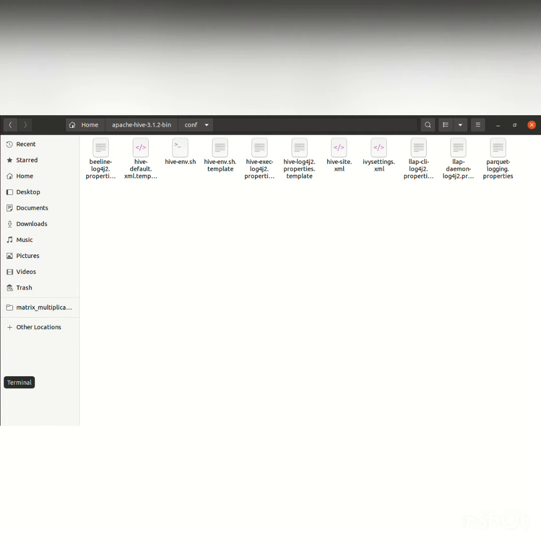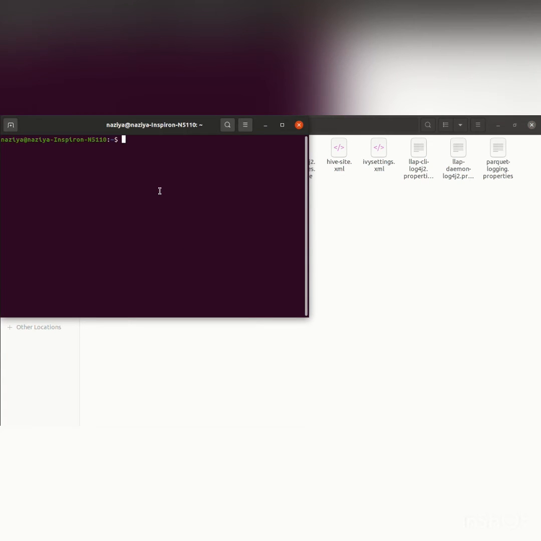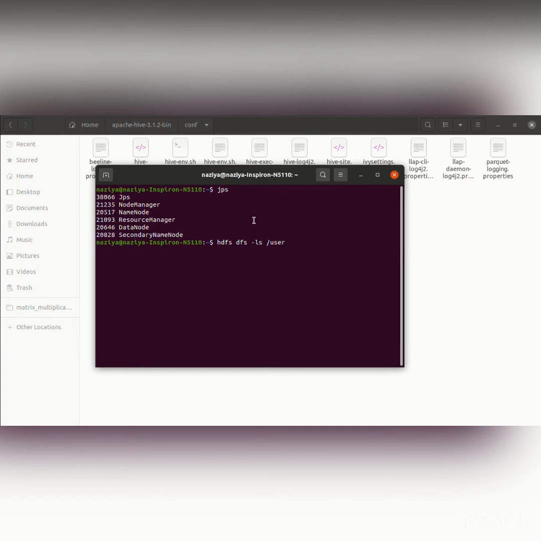So now what we'll do is we'll go to the terminal and start the Hadoop daemons. start-all.sh. My Hadoop daemons are already running. I'll check it using jps. So as you can see, all of these are running. I'll not start it again.